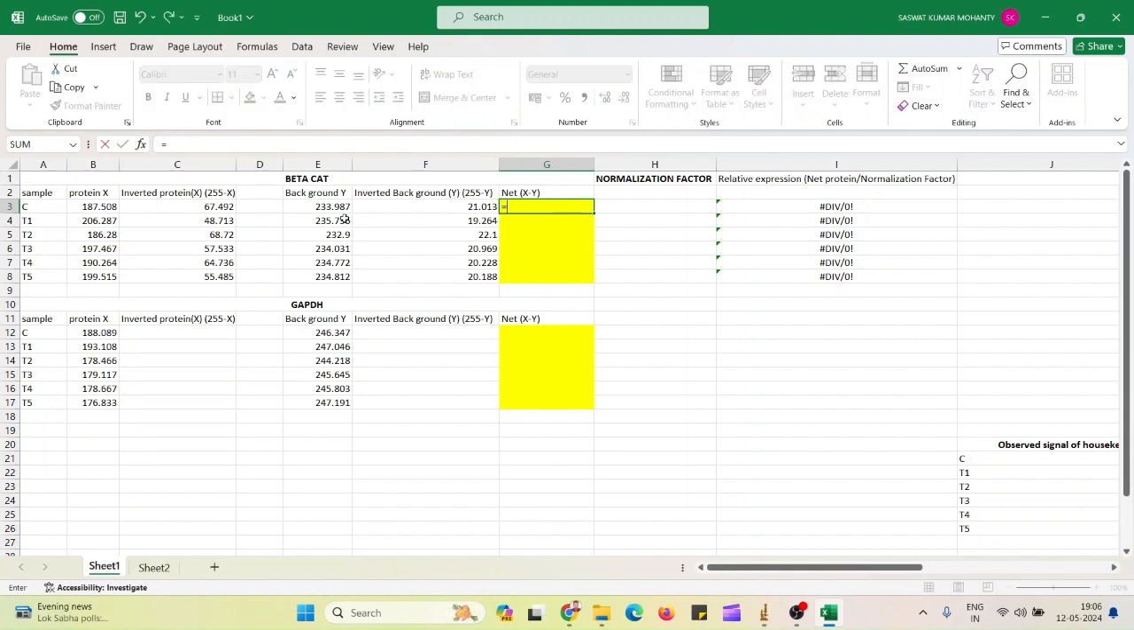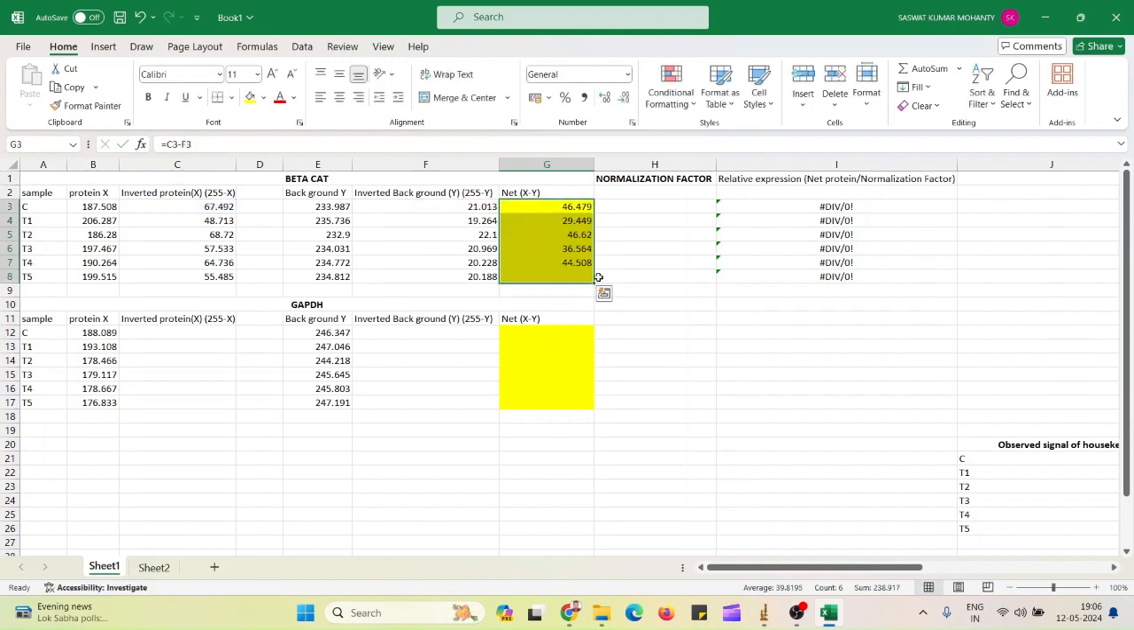So this is equal to inverted protein minus inverted background. Done. We got the net protein expression. Now this is the exact expression. Most people make mistakes: they directly use this mean value and directly compare with gap DH. That is a completely wrong method. That's why we have to find the exact protein intensity, the net protein intensity, which we calculate by finding the inverted protein and inverted background, and subtracting the inverted background from the inverted protein, which is the intensity you got from the band.